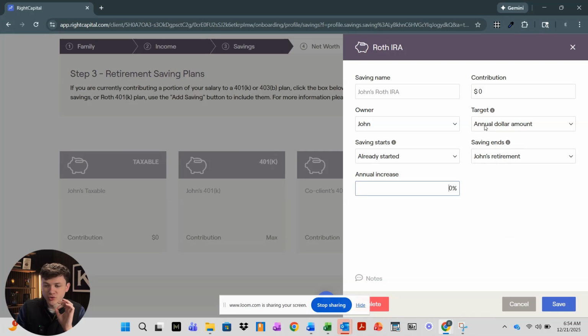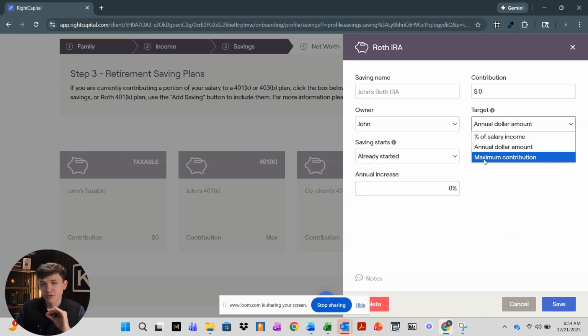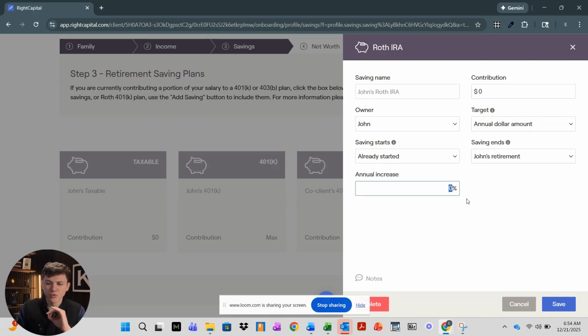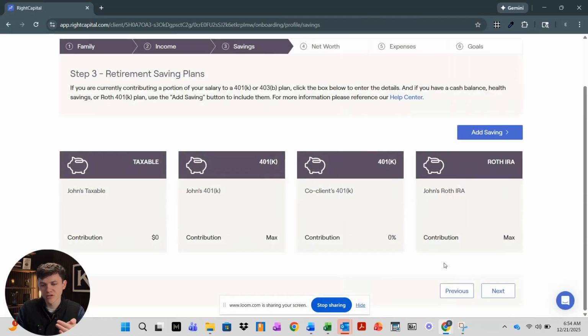Again, same thing. Are you doing a targeted dollar amount, or are you trying to maximize your contributions here? You would change that. I believe if you click maximum, yeah, that box goes away. So if you're doing an annual dollar amount and you know that you're at least not currently maximizing, but you are trying to increase how much you're contributing per year by a certain percentage, you would put that here. If you maximize it, the software does it automatically for you. So I'm going to click Save.